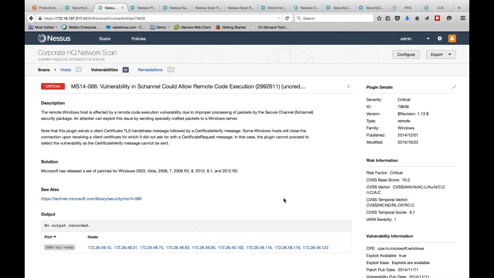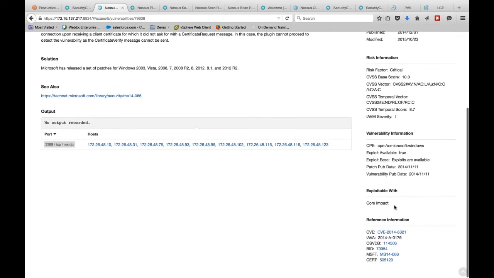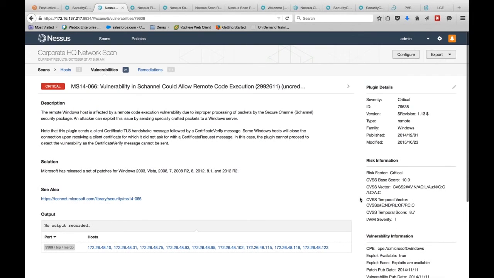I can drill down, I can understand what the vulnerability is, what hosts are affected, I have links to do additional research, and I can even see what commercially available tools can exploit that vulnerability.